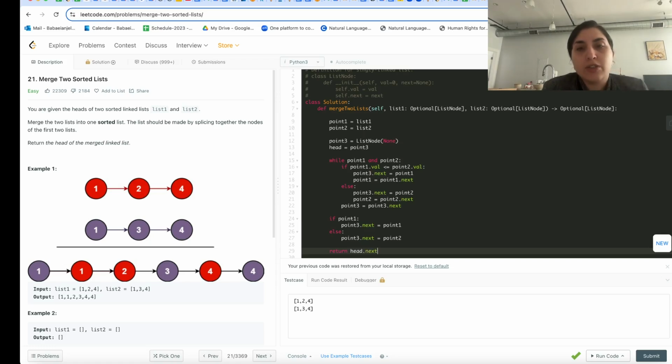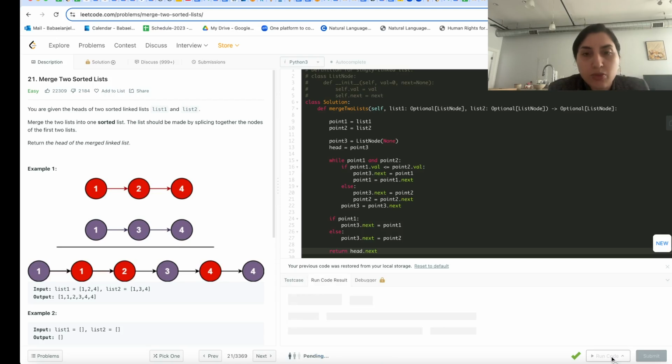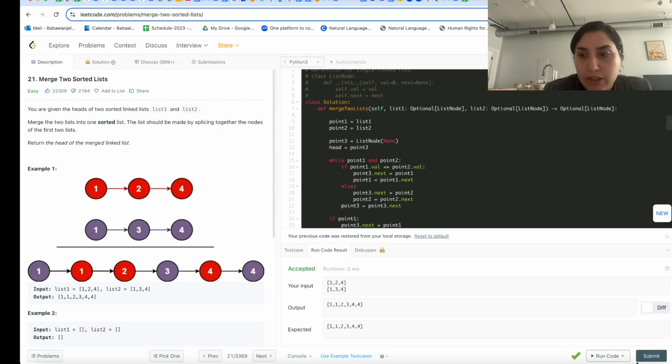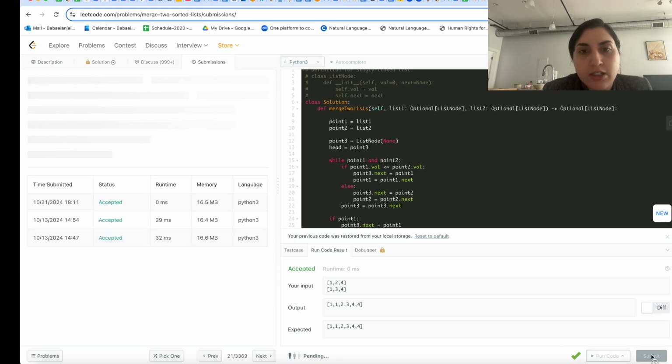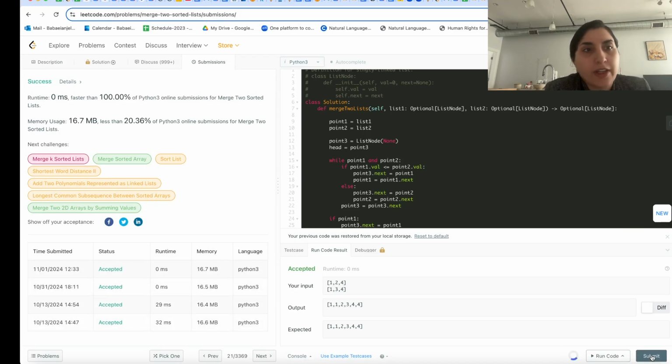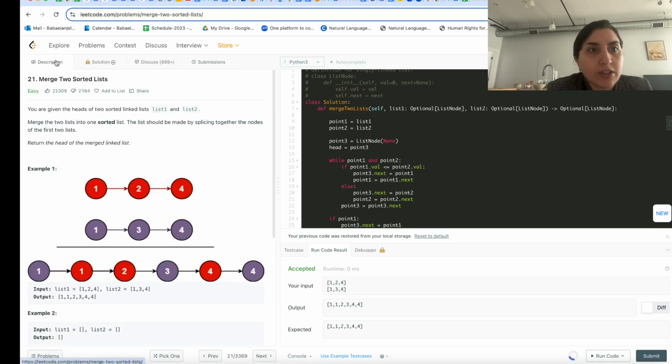So we don't care about that dummy node. We're just getting the head of the linked list after that dummy node. So we return that, and so this will work, I think. It passed our test case, and yeah, that works for us. This was the question, merge two sorted lists.